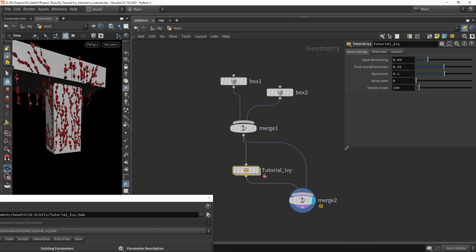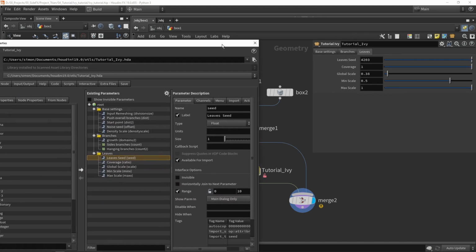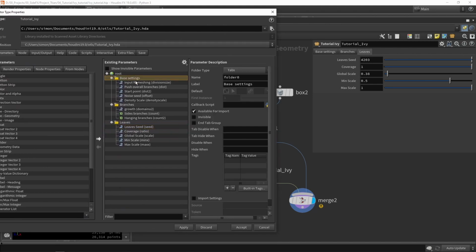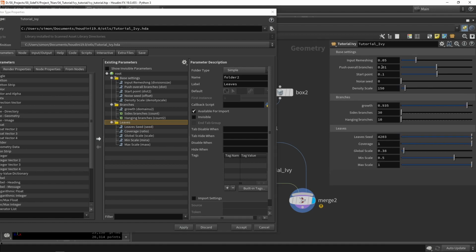We have our folders, so we have these 3 tabs. You can, for example, also say that those are simple menus. This is often when I don't have that many parameters going on. We just have a menu like this, so we can basically see all of our parameters here without having to go to those different tabs.